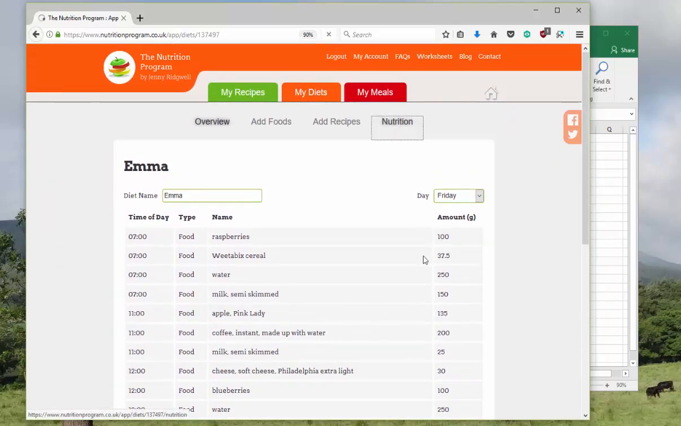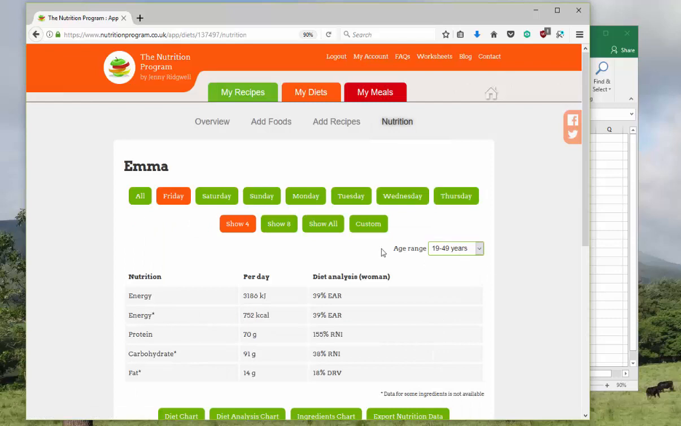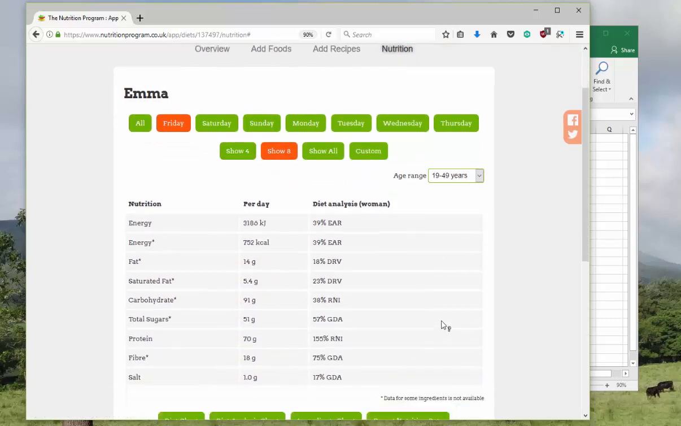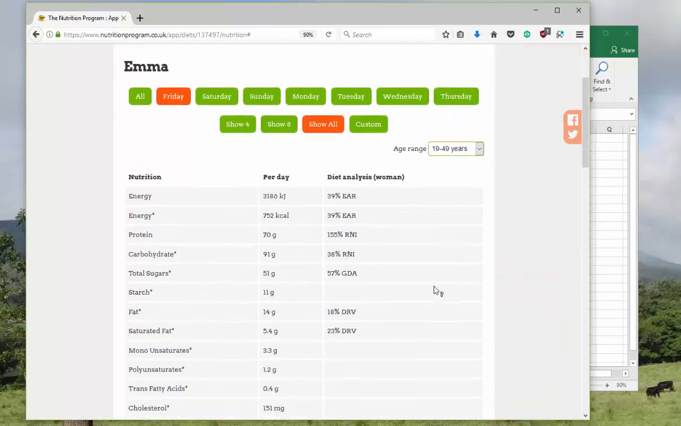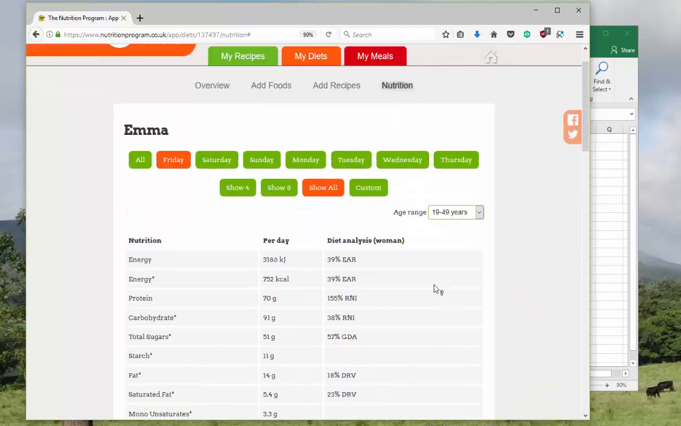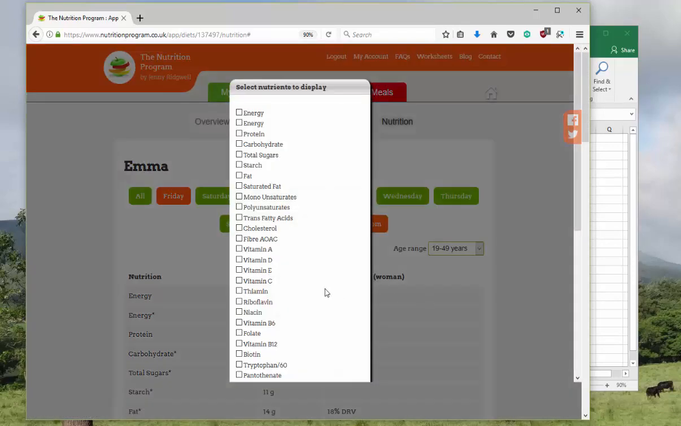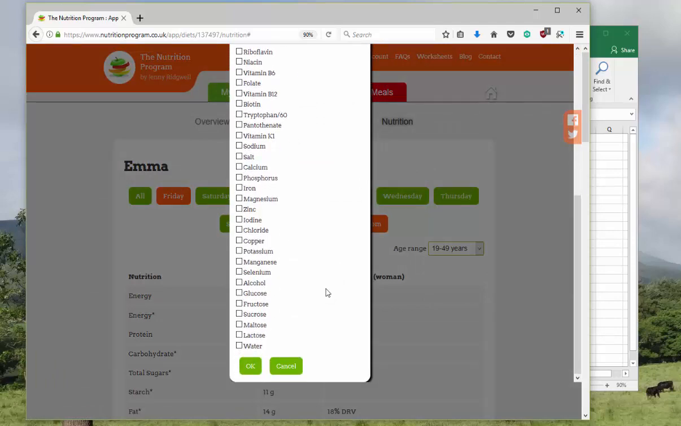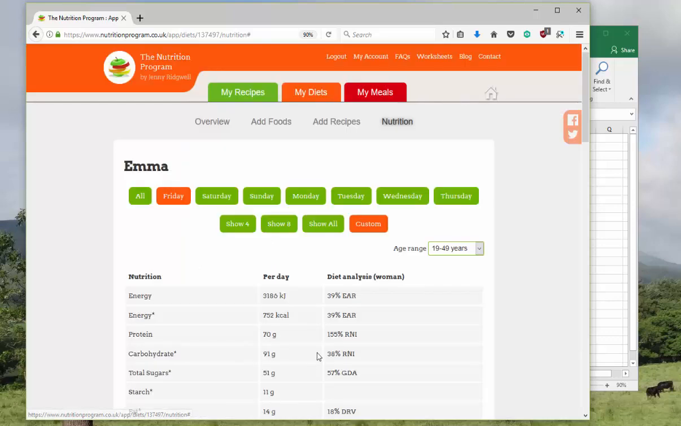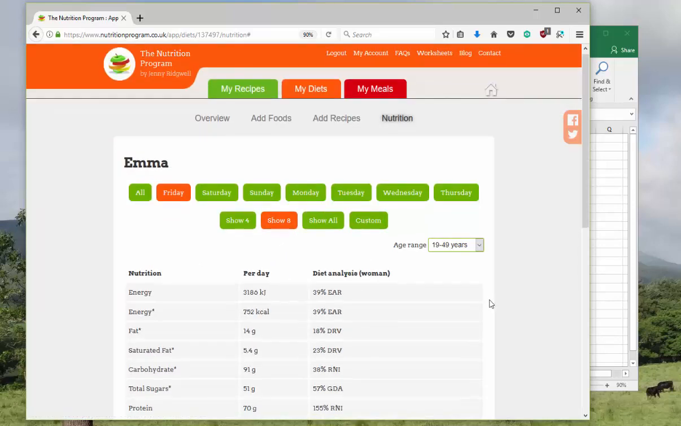If we go to nutrition, we immediately get presented with a decision. Do we want to show 4, which is just energy, protein, carbohydrates and fats? We can show more, which brings in things like fibre. We can show all, which brings in all the micronutrients, or we can show custom, which allows us to pick what we want to use. That's probably the option you're going to want to use. You need to think about what you want to include. But for now, we're just going to cancel and we're just going to show 8.